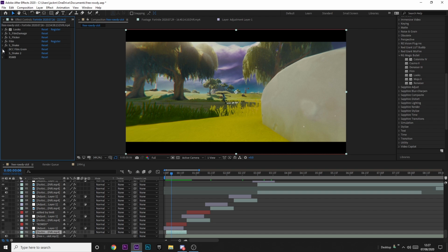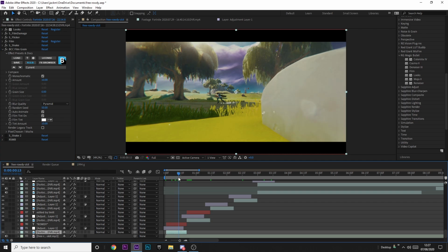The next thing I used was BCC film grain. All I did with this was add a white film grain, so it looks a little bit lighter. You can see it increases the brightness a little bit, and it gives it a little bit of grain, which I think looks really nice. It looks like a splatter of film grain. But yeah, that's all I did for that. The amount is 10, it's on monochromatic, the blur quality is pyramid, the film tint is white, and the tint amount is 10. I think that's the main thing that makes sense.